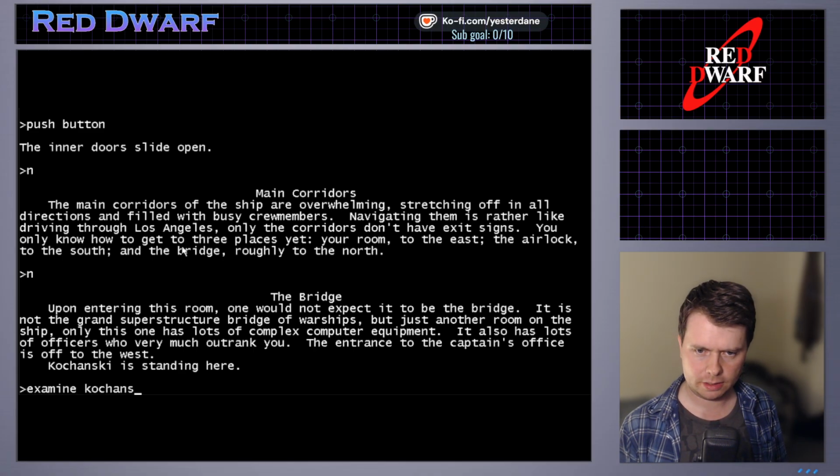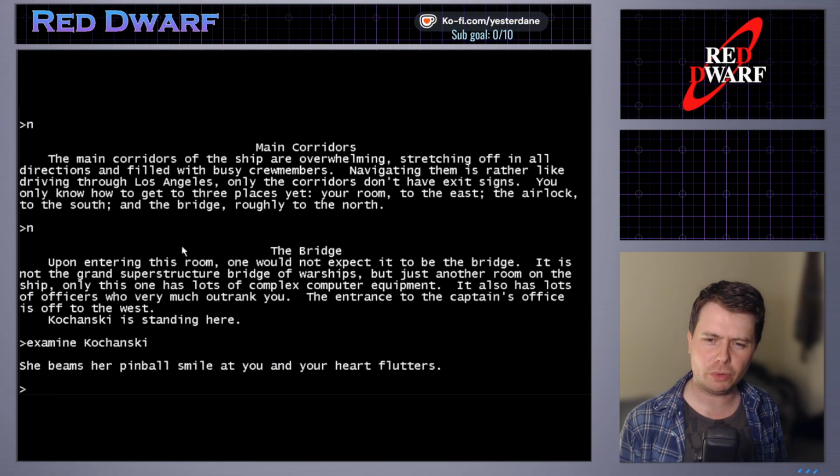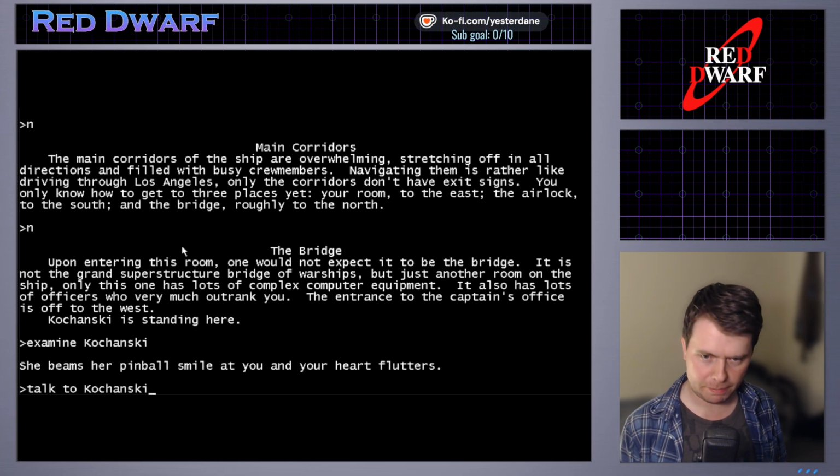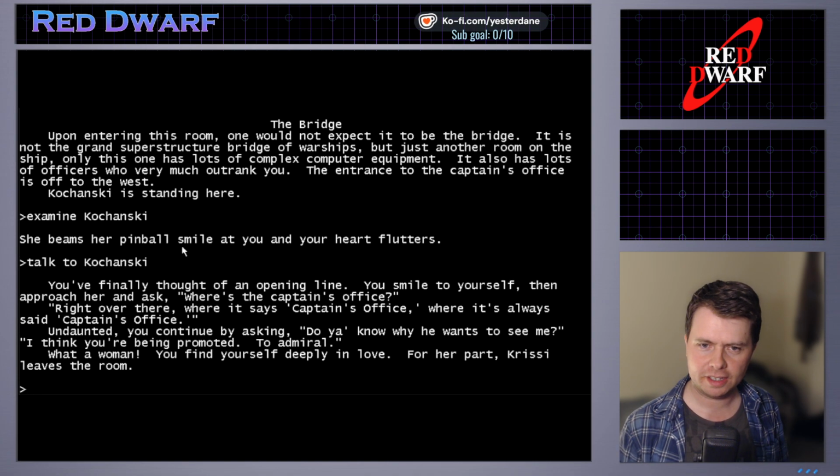Examine Kachansky. Respectfully, please. She beams her pinball smile at you and your heart flutters. Lovely. Can we muster up the courage to talk to Kachansky? You finally thought of an open line. You smile to yourself, then approach her and ask, "Where's the captain's office?" "Right over there, where it says captain's office, where it's always said captain's office." Undaunted, you continue by asking, "Do you know why he wants to see me?" "I think you're being promoted to admiral." What a woman! You find yourself deeply in love. For her part, Chrissy leaves the room.